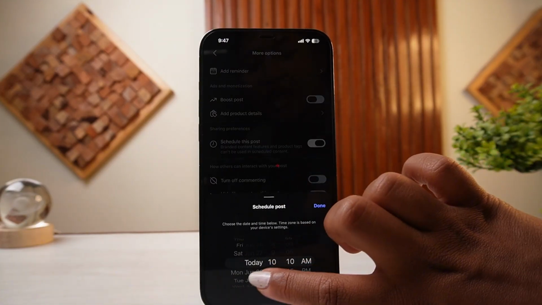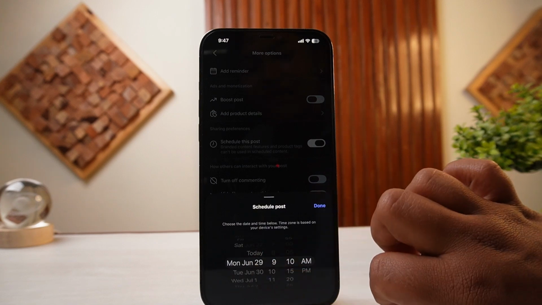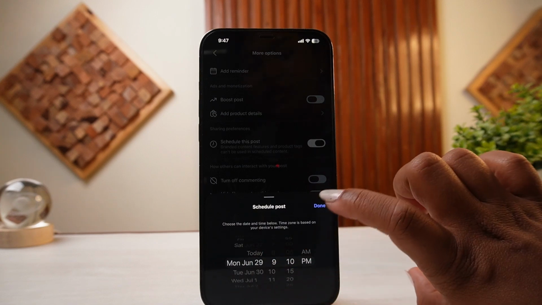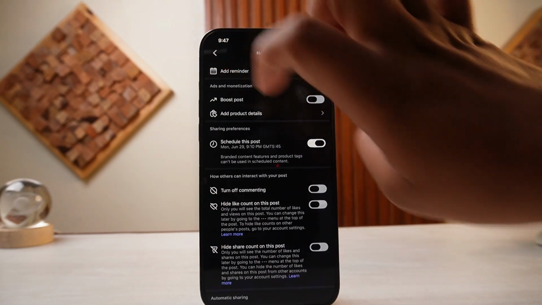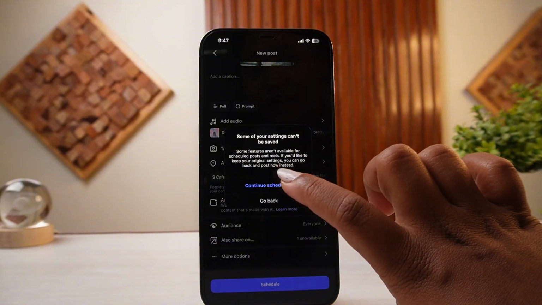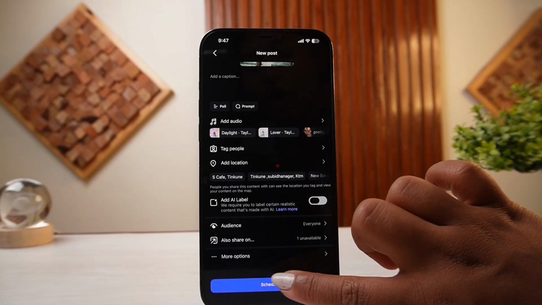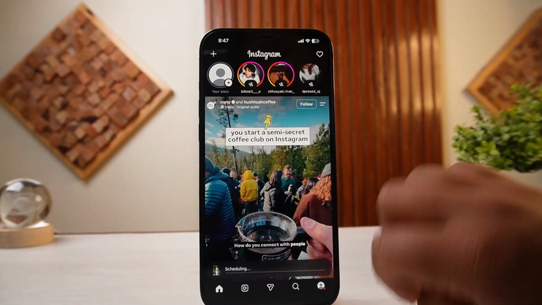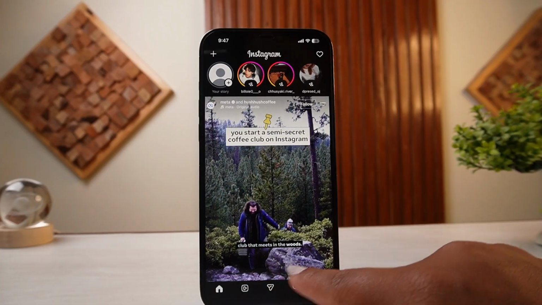Then you'll be able to select the exact time and date. Simply select it just like this. Then all you need to do is simply tap on done just like this. So after doing that, what we're going to do is go back, and in here tap on continue scheduling, and then simply tap on the option schedule right here. So after doing that, here you can see your post has now been started to schedule.